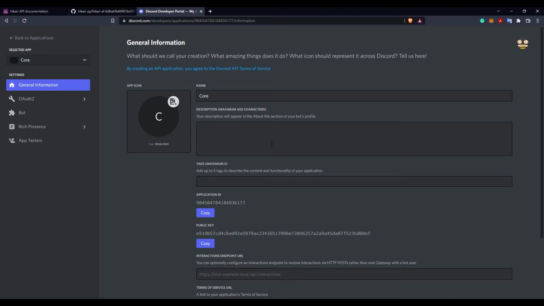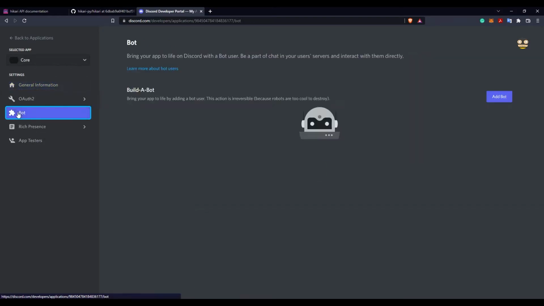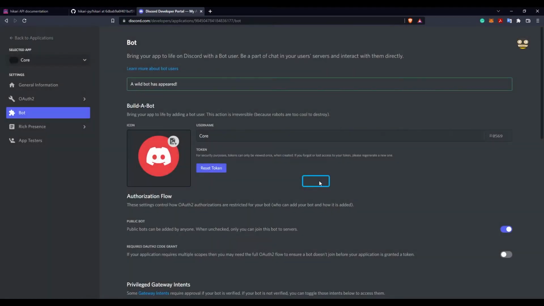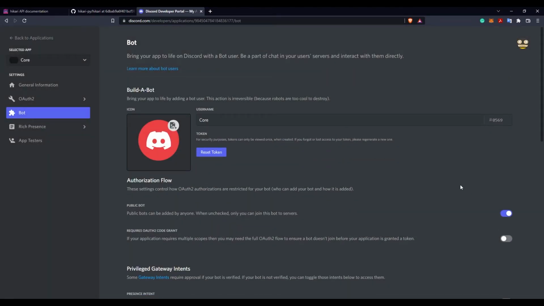And we have finally created an application. The next step is we have to go to this column bot and add bot. So we're building a bot. Let's hope this name is not taken too much. And as you can see, we have finally created our own bot.